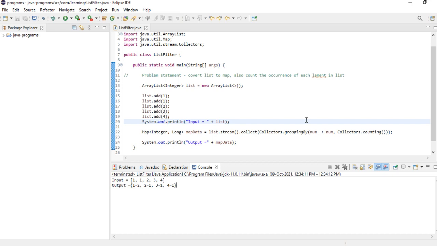This is mostly asked in Java interview questions, where interviewers are more interested in whether you are able to use the stream API effectively or not.